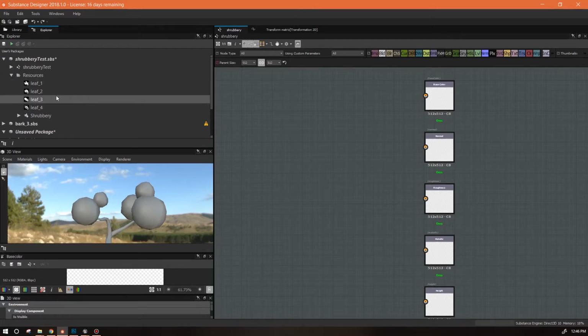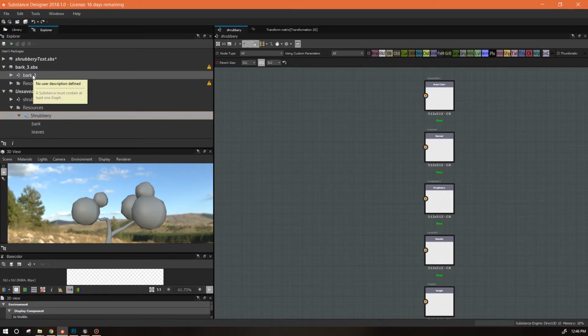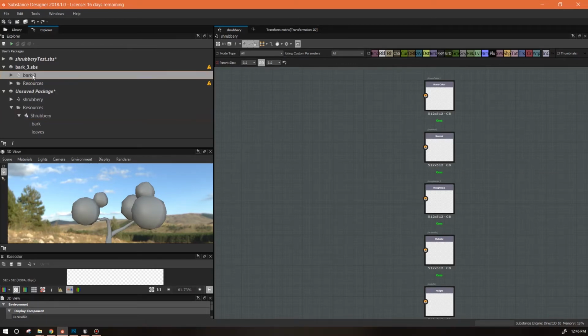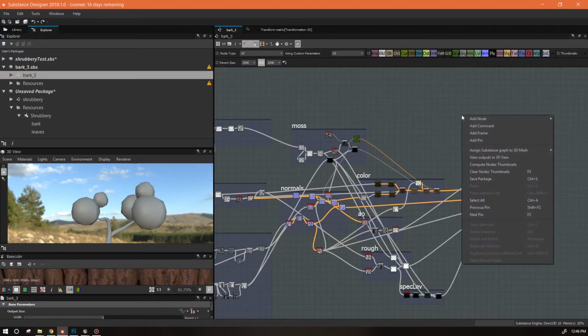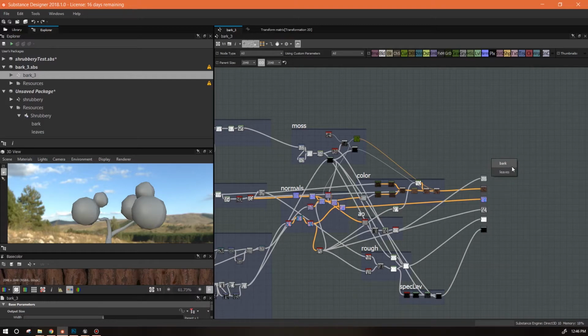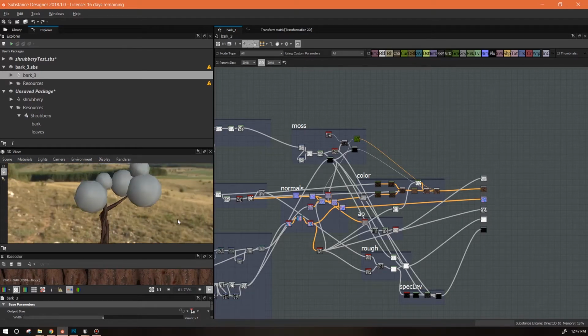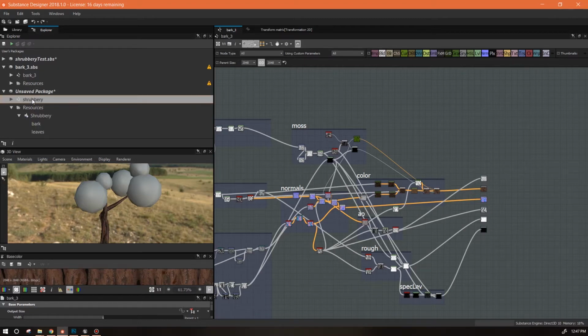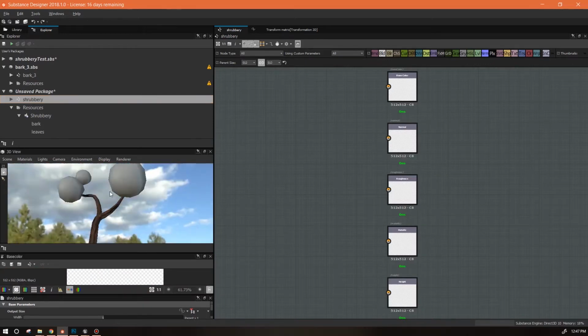Now in here I have opened up this bark, so I'm going to go to this mesh. I'm going to go to this graph. I'm going to right click on the graph, and I'm going to say view outputs in 3D view. Now I have two zones set up in this tree. I have a bark material and I have a leaves material. So it's asking me, where do you want me to apply this substance? And I'm going to say I want you to apply it to the bark. And that's where it's going to send it. Now once I have it applied, I can go into any one of the packages that I have open, and it's going to stay in the renderer for me.